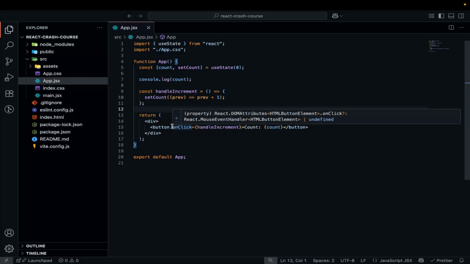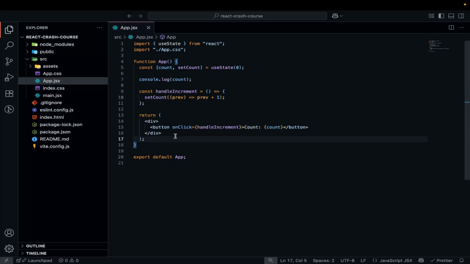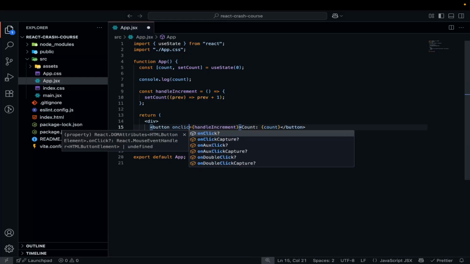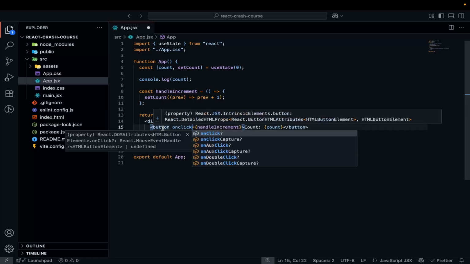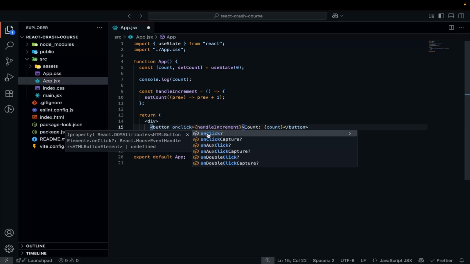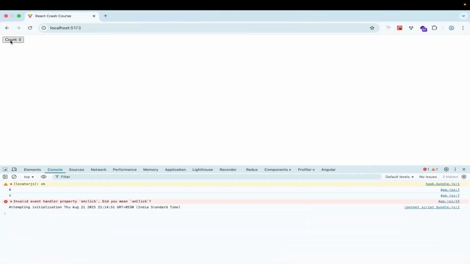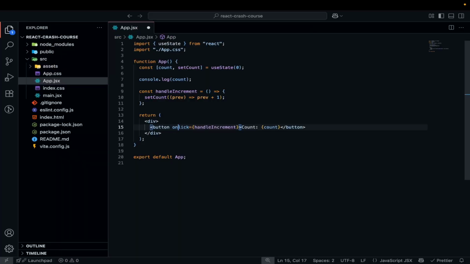We have also added this onClick handler. This is like HTML syntax where we add onclick, but here we are using camel case. This is JSX. For every attribute we pass in the element, we have to use camel case syntax. We can't use onclick. So if I write onclick and let's see, you can see it is not working. Invalid event handler property onclick. Did you mean onClick? So we have to write in camel case.